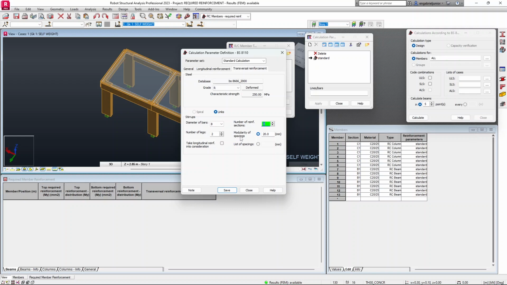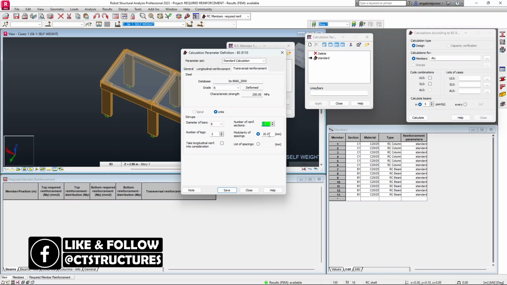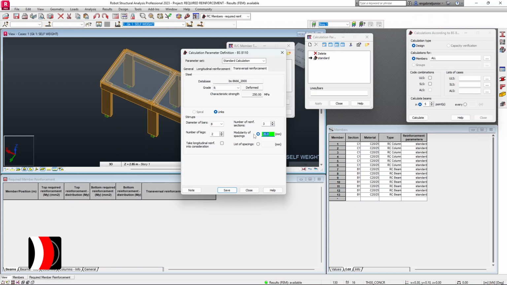For the modularity of spacings, this is just how the spacings are going to be provided. So for example, if it's 20 millimeters, the spacings are going to be provided in multiples of 20. So perhaps 20, 40, 60, etc. So I can perhaps, let me say 25. Or I can also list the spacings that I want.